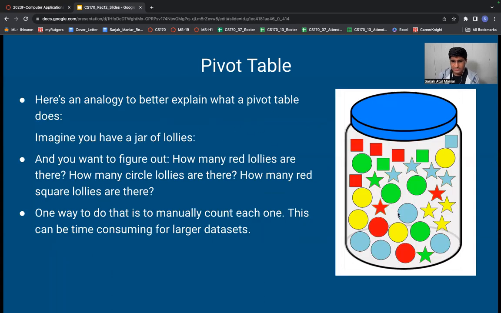Consider this jar, which you can see in front of your screen. In this jar, there are different kinds of lollies, with different shapes: square, circle, star, and different colors: red, green, yellow, a shade of blue, and so on. Imagine I ask you how many red lollies there are, or how many circle lollies there are. Of course, one way is to manually count by looking into the jar and let me know the count.